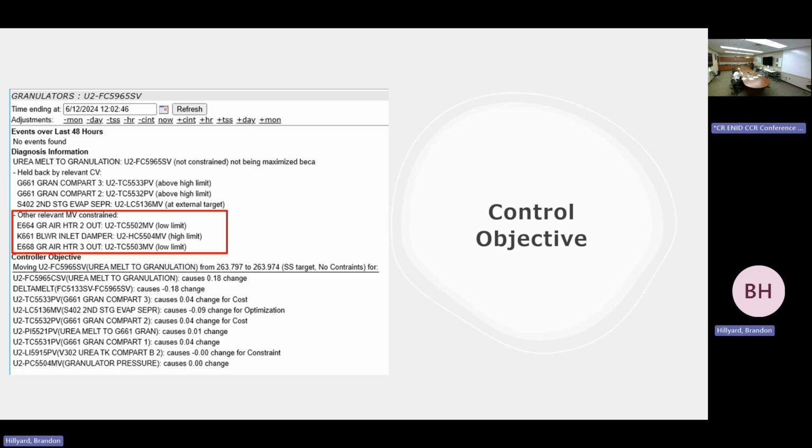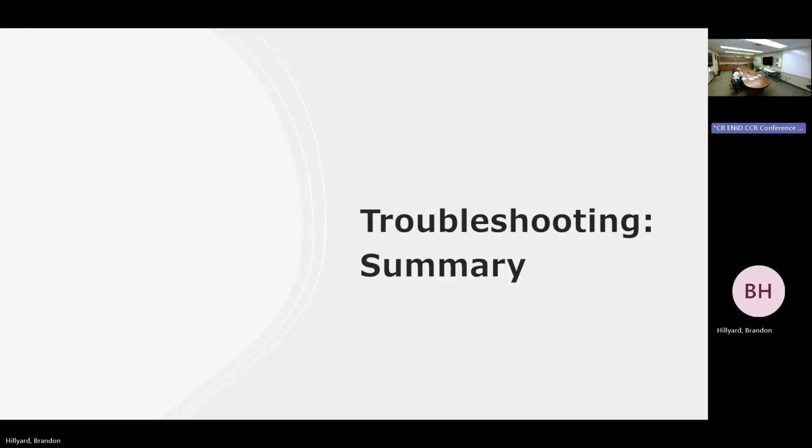Sometimes the CV, it's like, oh yeah, you have to stay within this limit. And so you need your handle to have as much room to operate as possible. The other thing to check in combination with the control objective is the strategy tab. So I'll use both of those things.